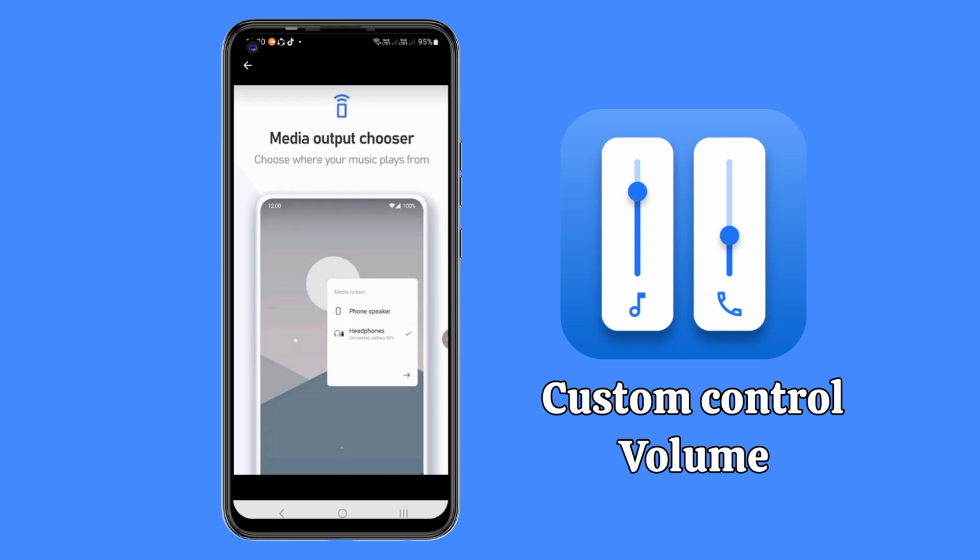So, if you want to give your Android a fresh premium look, the volume sliders custom control app is a must have.